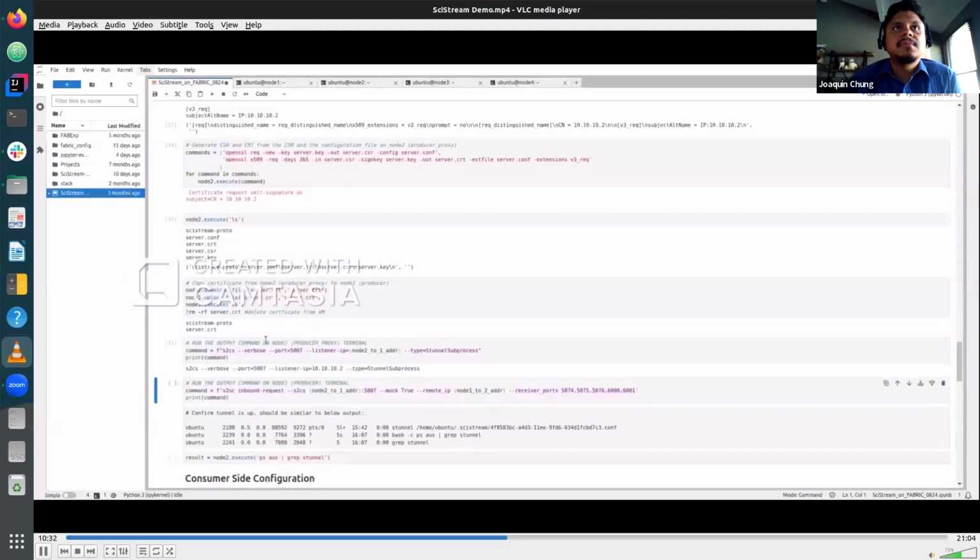And then the next thing after that is, first of all, just to confirm that on node 1, which is a producer, we now have that certificate copied onto node 1. And we can go ahead now to generate the command that we intend to use to set up the tunnel from the producer side. Basically, what this command is trying to do is to initiate the control server on this port to listen with this IP address.